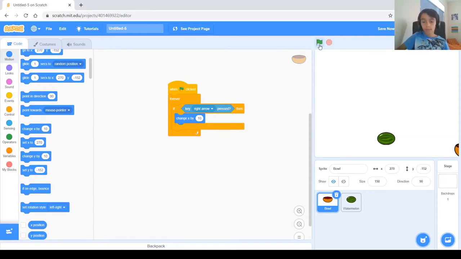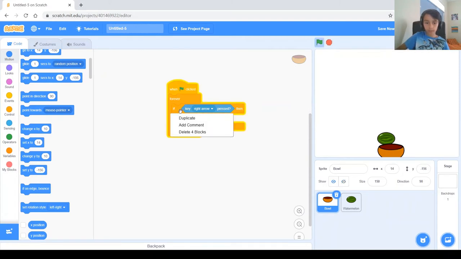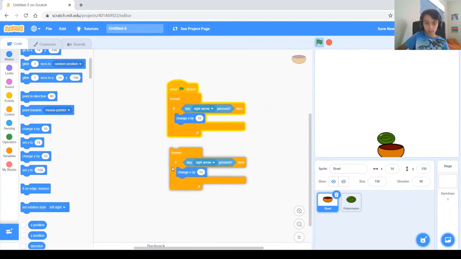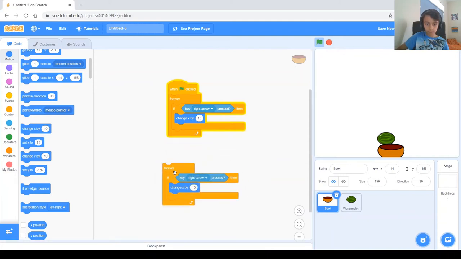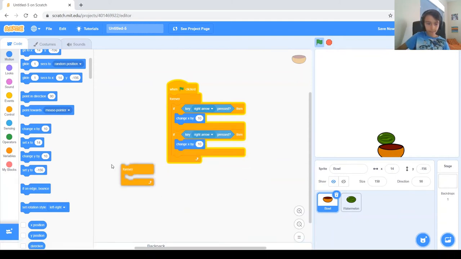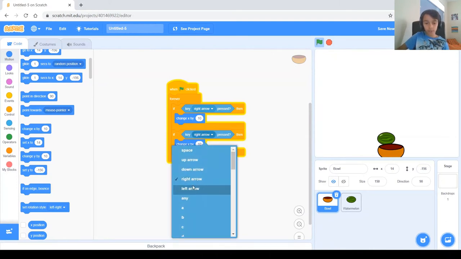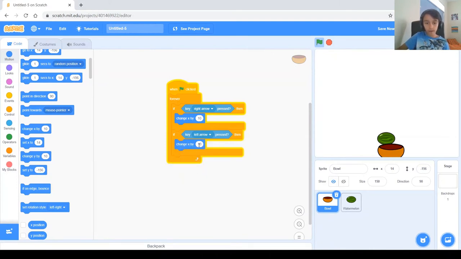Now we have to make it go the left way too with the left arrow, right? So to make it easier, let's just duplicate it, and don't duplicate the forever, delete the forever if you duplicate it, and only get the if, and now you have to change it to the left arrow, and it has to go the other way, so negative 10, and let's run it to make sure. Left arrow, right arrow, left arrow, and right arrow.